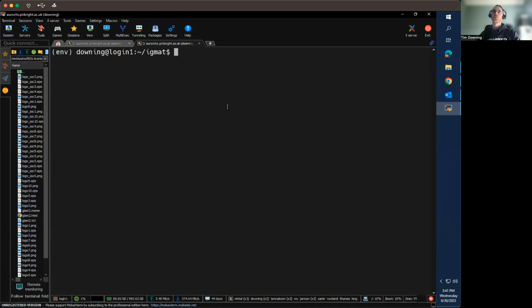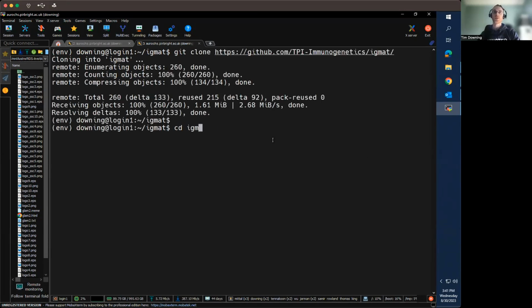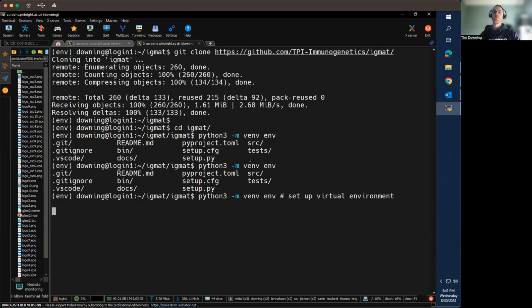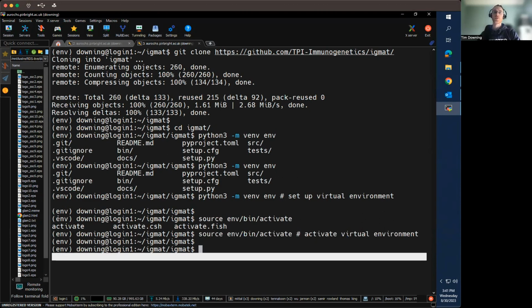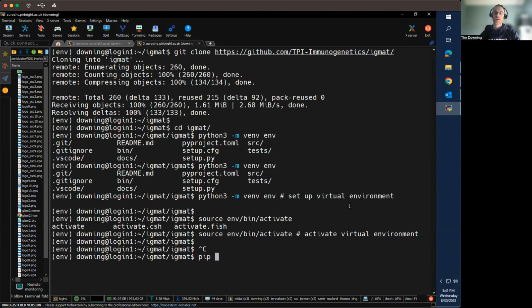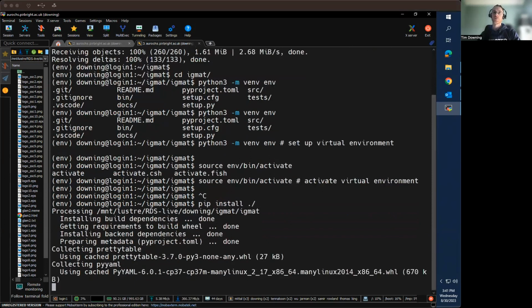Okay, so what we're going to do is copy over that GitHub website for IgMAT that we want, and then we're going to go into that directory. The next thing we're going to do is set up the Python environment, and then we see that's set up now because we have the env symbol there at the end. We then need to activate that environment. So you can see the env is now set up properly. And then we need to do pip install to install this tool properly. Just we use a dot to indicate this directory, and that will install IgMAT at this directory properly.